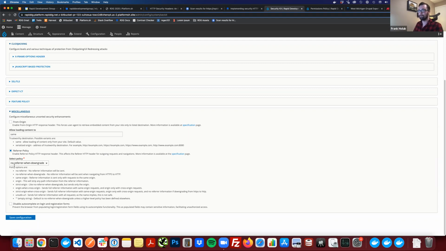So here we're implementing our referrer policy. And this gives you a nice little cheat sheet here on each of the different options that's available, as well as what they do.